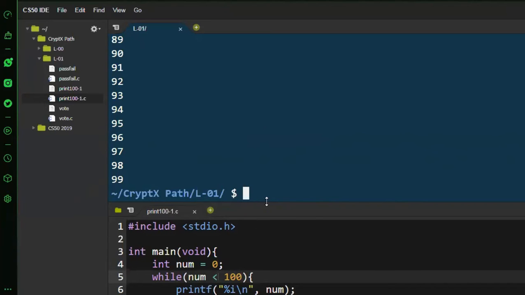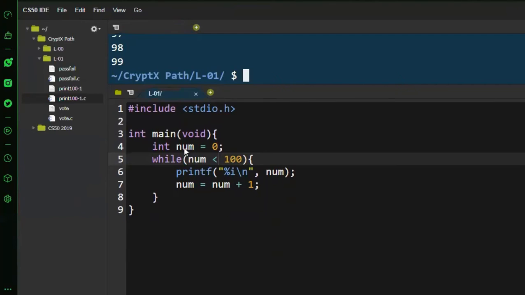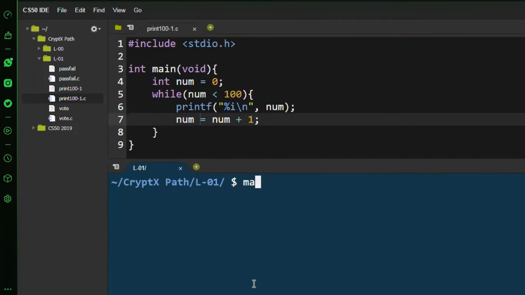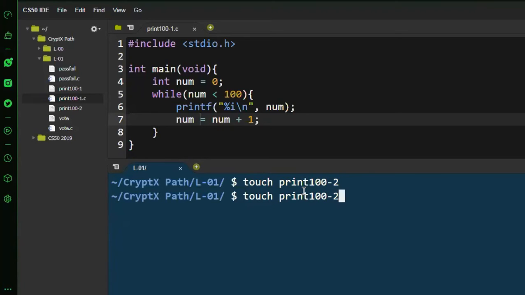So there is one more way of doing this even faster. Okay, so as we can see, there are 1, 2, 3, 4, 5, 6 lines of code in this. Okay, so I can do this even faster. I will just clear the screen, then touch print 102. Okay, not print 100 to print 102.c. I'll just read the file.